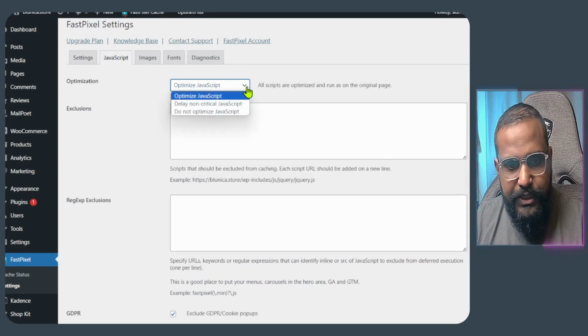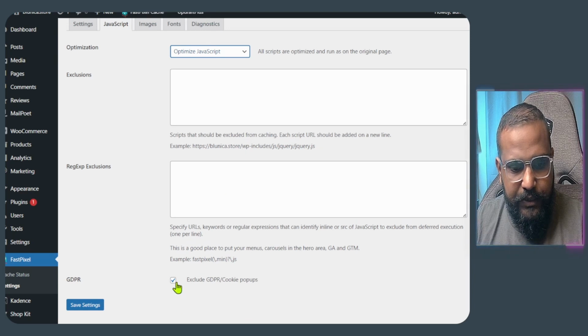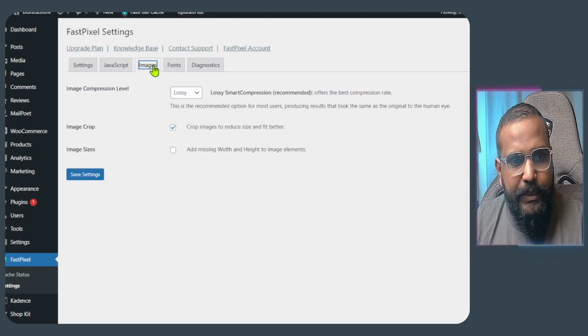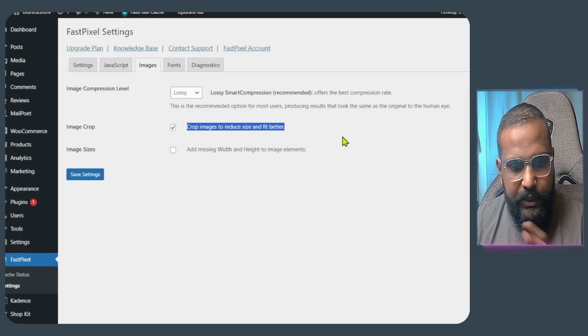Then optimize JavaScript. Yes, this is the configuration. It gives you the GDPR pop-up as well. And images, of course I want lossy. This option works better. Crop images to reduce. This option works better with Short Pixel. I don't know about any other plugins.